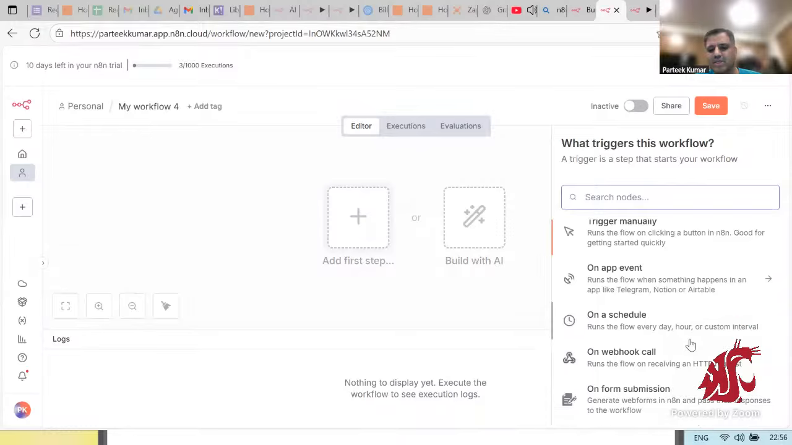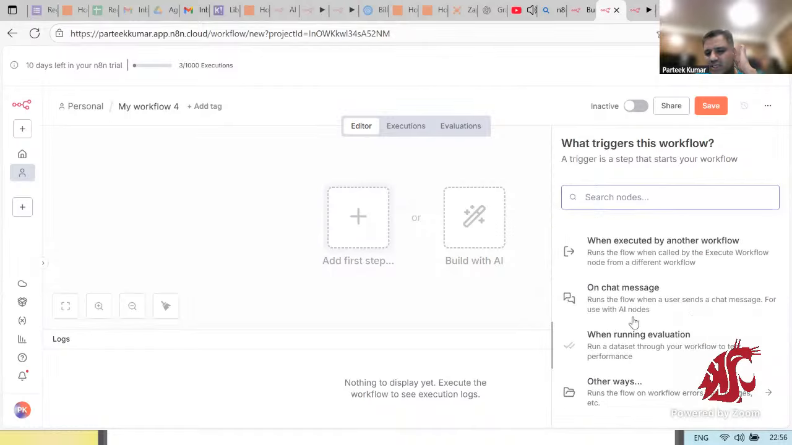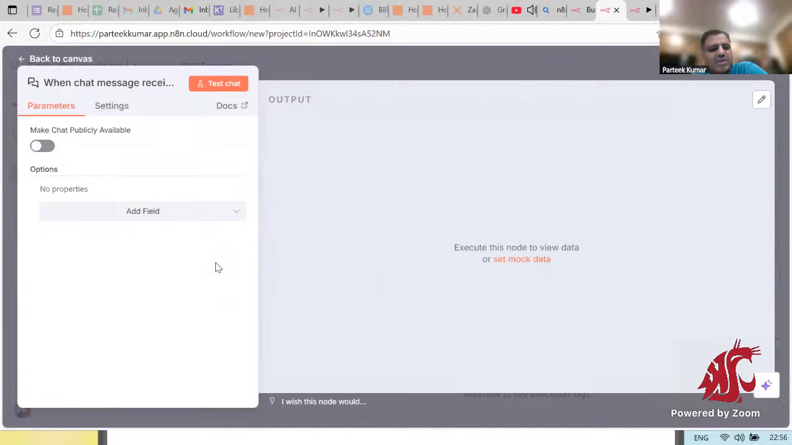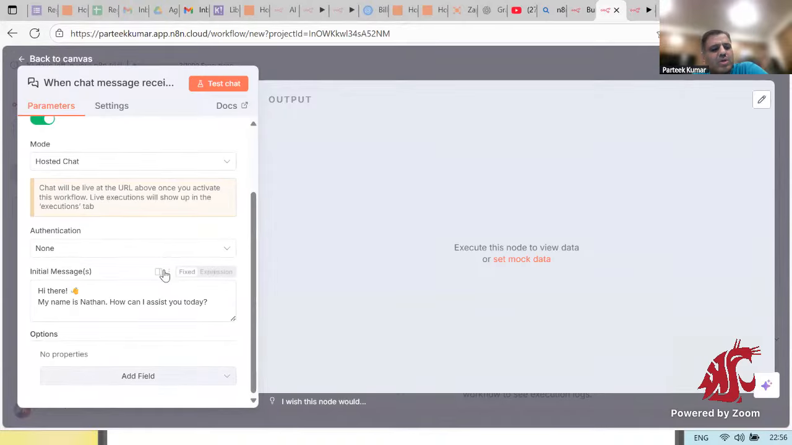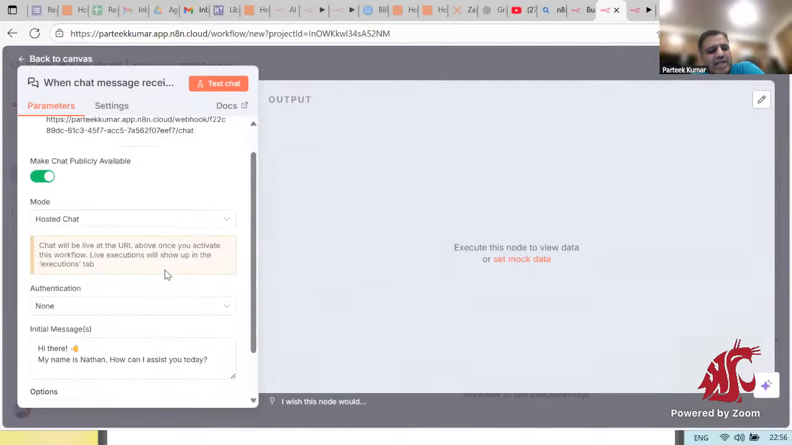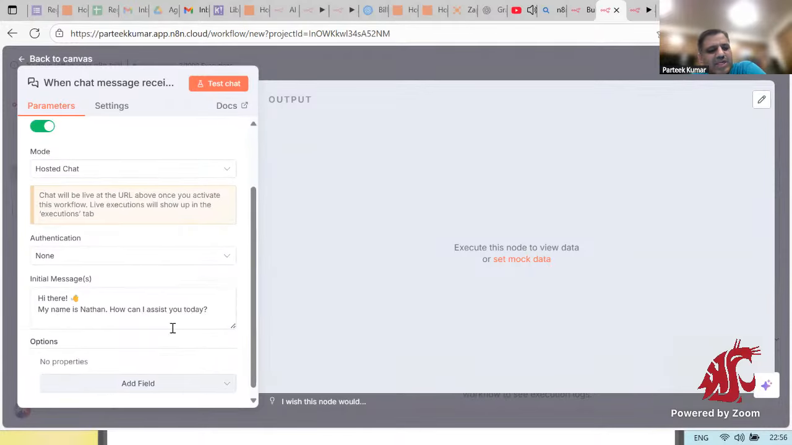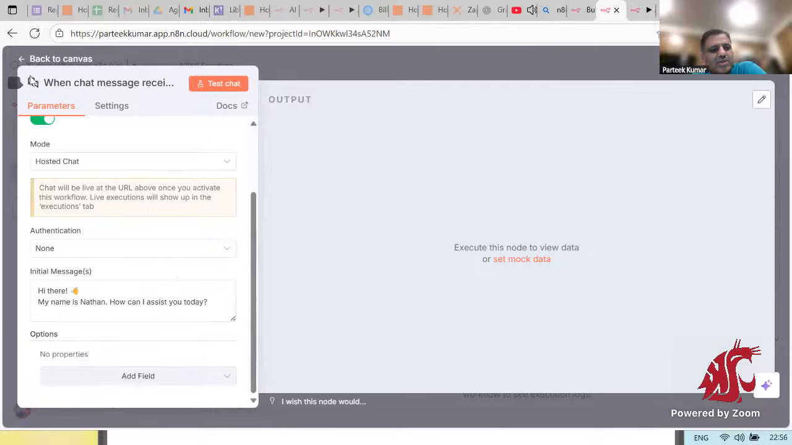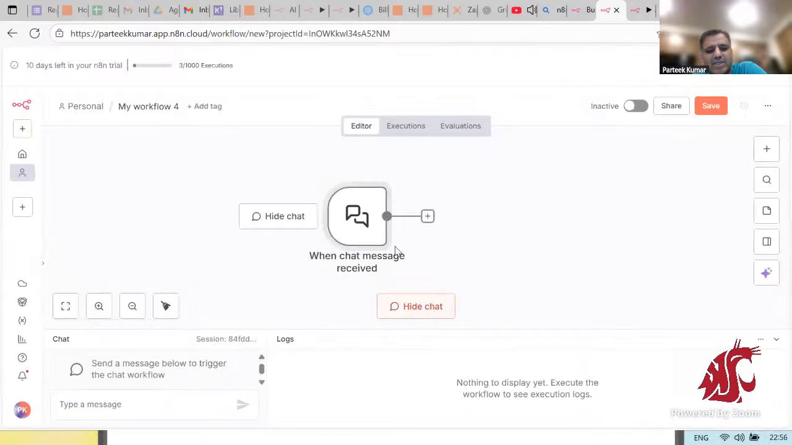So plus, and you can see we have something on chat message. Run the flow when user sends the chat message with AI note. So let's select on chat message. So we have created a chat, and this is the initial message. So let's set that, and we have set up this chat.